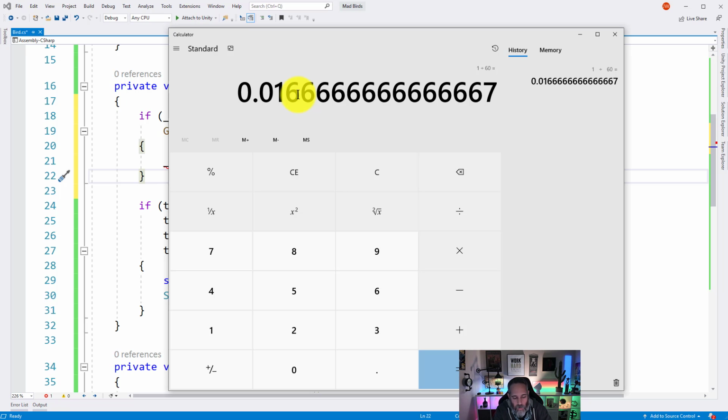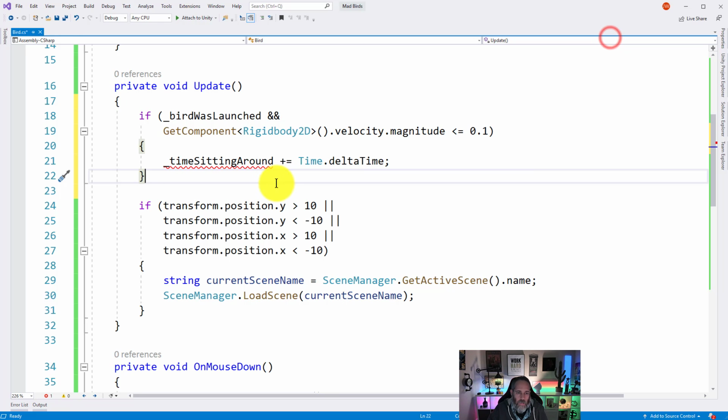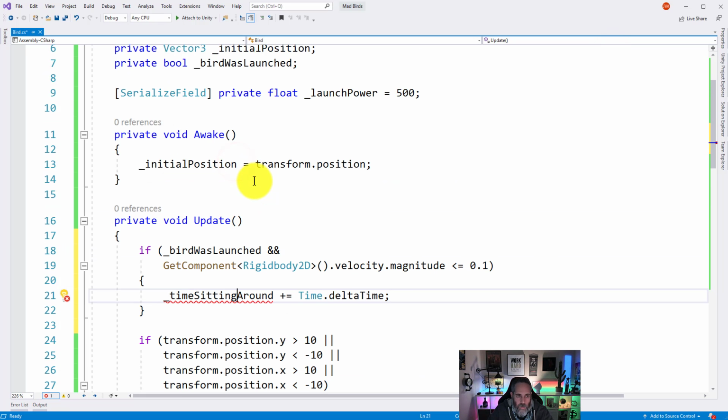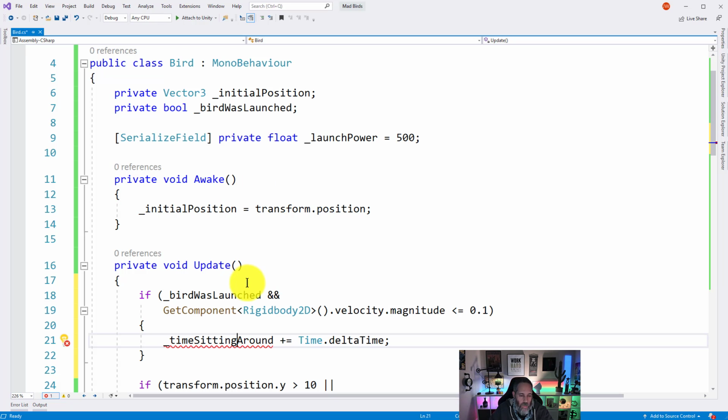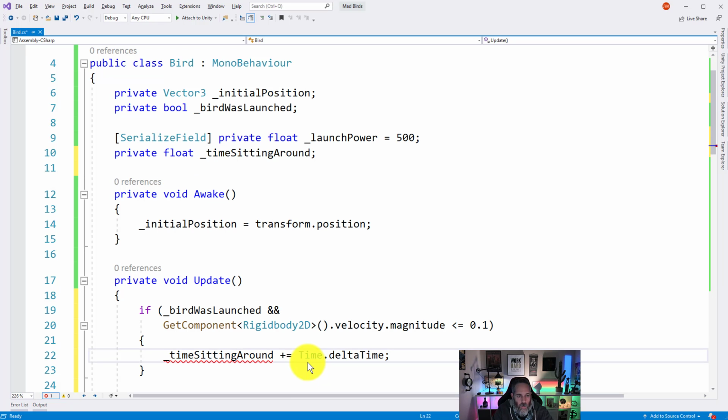So again, if we run at 4 frames a second, we do 1 divided by 4, we'd have 0.25, otherwise known as 250 milliseconds. In our other case, we're at 16 milliseconds at 60 frames a second. Let's close this out and let's talk about our timeSittingAround. It doesn't exist, so I'm going to use the same shortcut that I did before. I select it, hit Alt Enter, and generate a field. And look, you can actually see it's going to do a float. So I'm going to hit Enter, and we got a private float timeSittingAround.